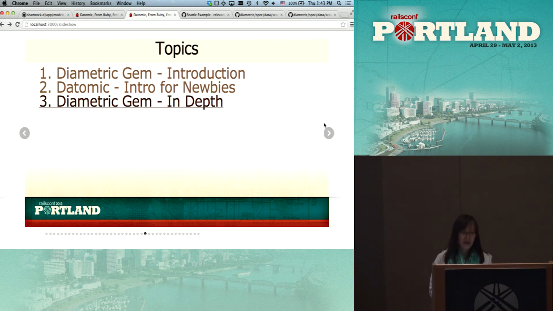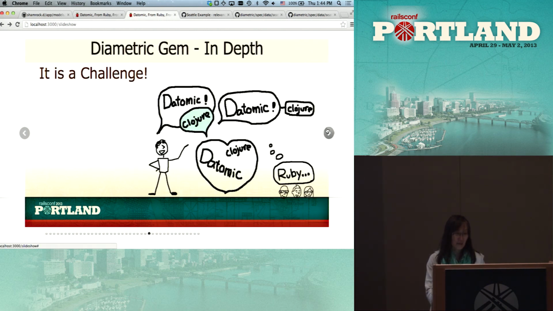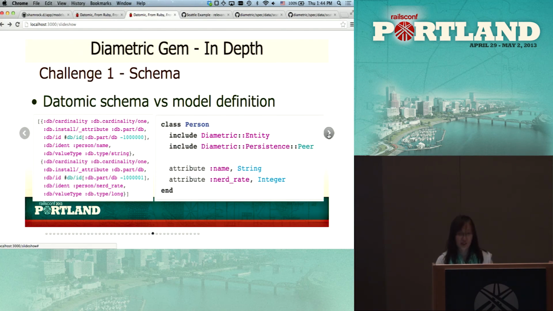Now I will talk about the Diametric gem in detail. So we are back here. It is a challenge. Most of them are for Clojure right now, so it is a first challenge. I showed you the Datomic schema, but with the Diametric gem, we don't need to write this sort of schema. We can write this class. So include Diametric entity, and I will talk about just the peer service today. So I include Diametric persistent peer. There's also a Diametric persistent rest. And this class has a name attribute and a rate attribute. These will be the facts.